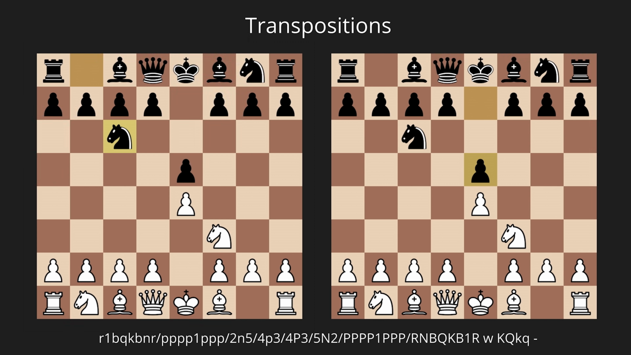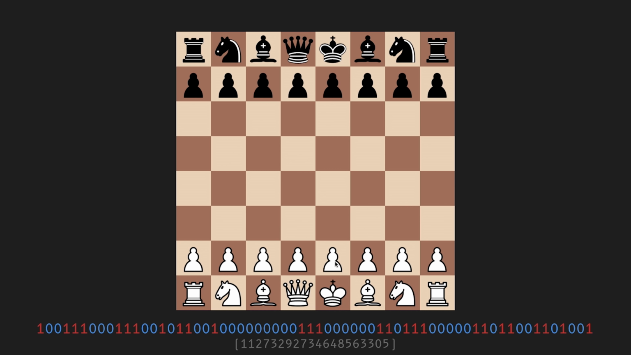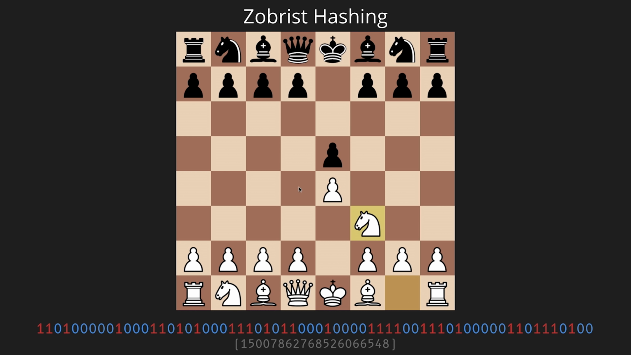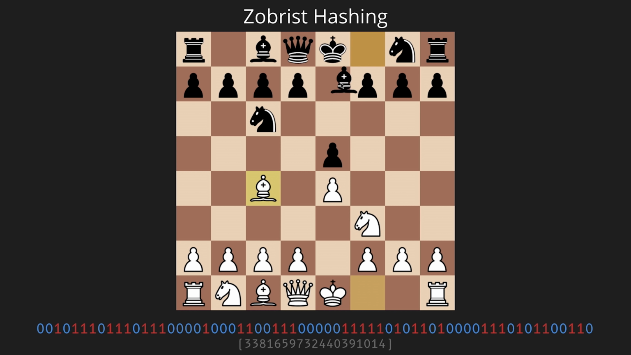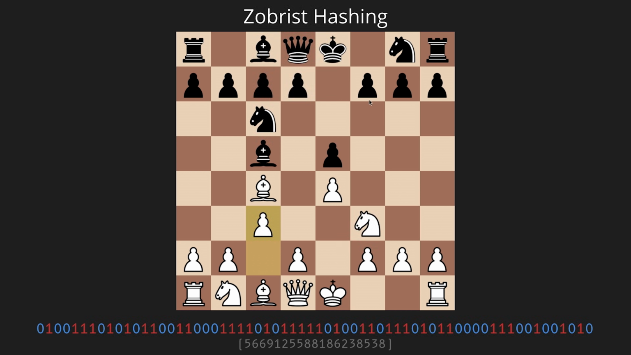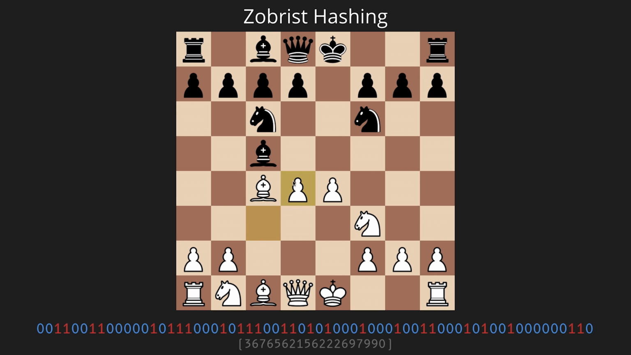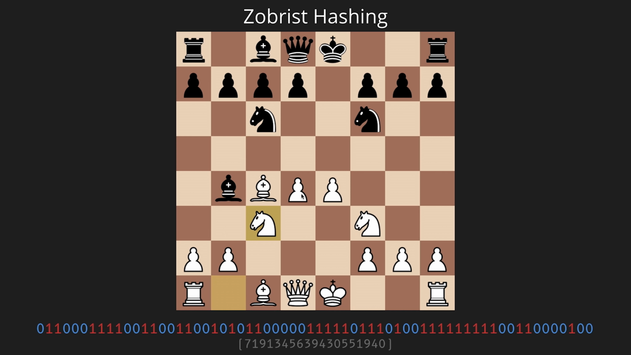Now, we can look up positions based on their FEN string, of course, but these are relatively slow to generate and compare, so instead I'm going to use a technique called Zobrist hashing, which is just a quick way of generating a single number to represent a position. I'm using a 64-bit number, which means there are over 18 quintillion possible values we can have, which sounds like a lot, but that's peanuts to the number of possible chess positions.